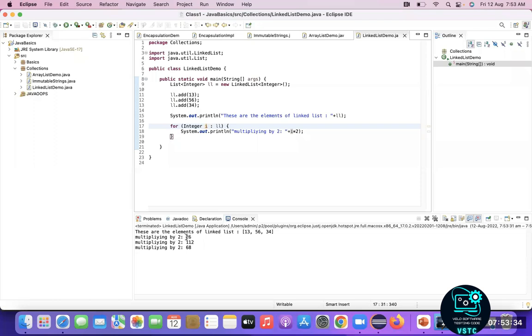See, multiplying by 2, 13 is first multiplied by 2, it is 26. 56 when multiplied by 2 is 112. And 34 multiplied by 2 is 68. So this is how you can use a for each loop to iterate through each and every element. Otherwise, if you want to use a for loop or while loop, that also we can do.